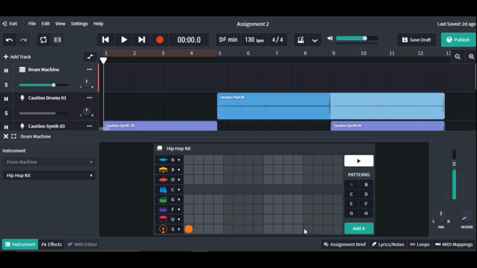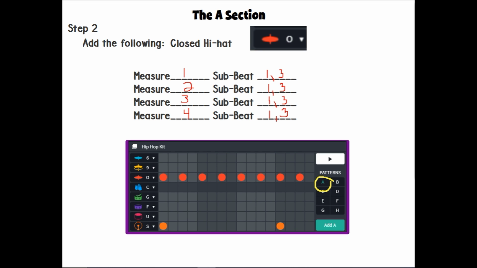And we're going to go to measure 4, subbeat 1, and add another kick drum or bass drum. Next, we're going to add a closed hi-hat, and it's going to look like this. It's going to be the letter O, and we're going to add the closed hi-hat at measure 1, subbeat 1.